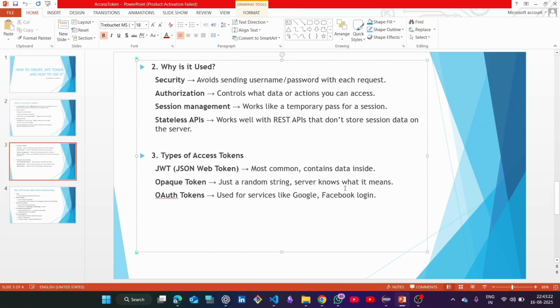In the second slide we can see why it is used, meaning the importance of the access token. The very first importance is security, the most common one. Why is it secure? It avoids sending the username and password with each request. There are chances of your system being hacked or your username and password being lost to a hacker, so we avoid this by using an access token.